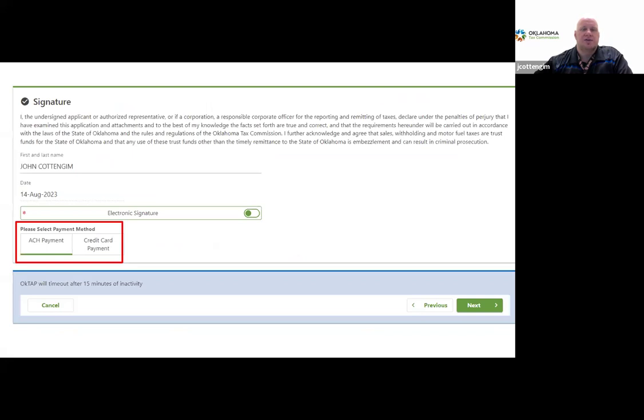Again, you'll be brought to that signature page where it has the scary language where it says, I am a representative and a responsible person, that I am doing this under the penalty of perjury, that everything we've submitted we believe is true and correct as we've set forth, and that if this is a trust fund tax, anything that we use those funds for other than timely remittance to the state could be considered embezzlement and result in prosecution. Unlike our previous screen, you'll notice this time it has an area where it says, please select payment method, ACH payment or credit card.